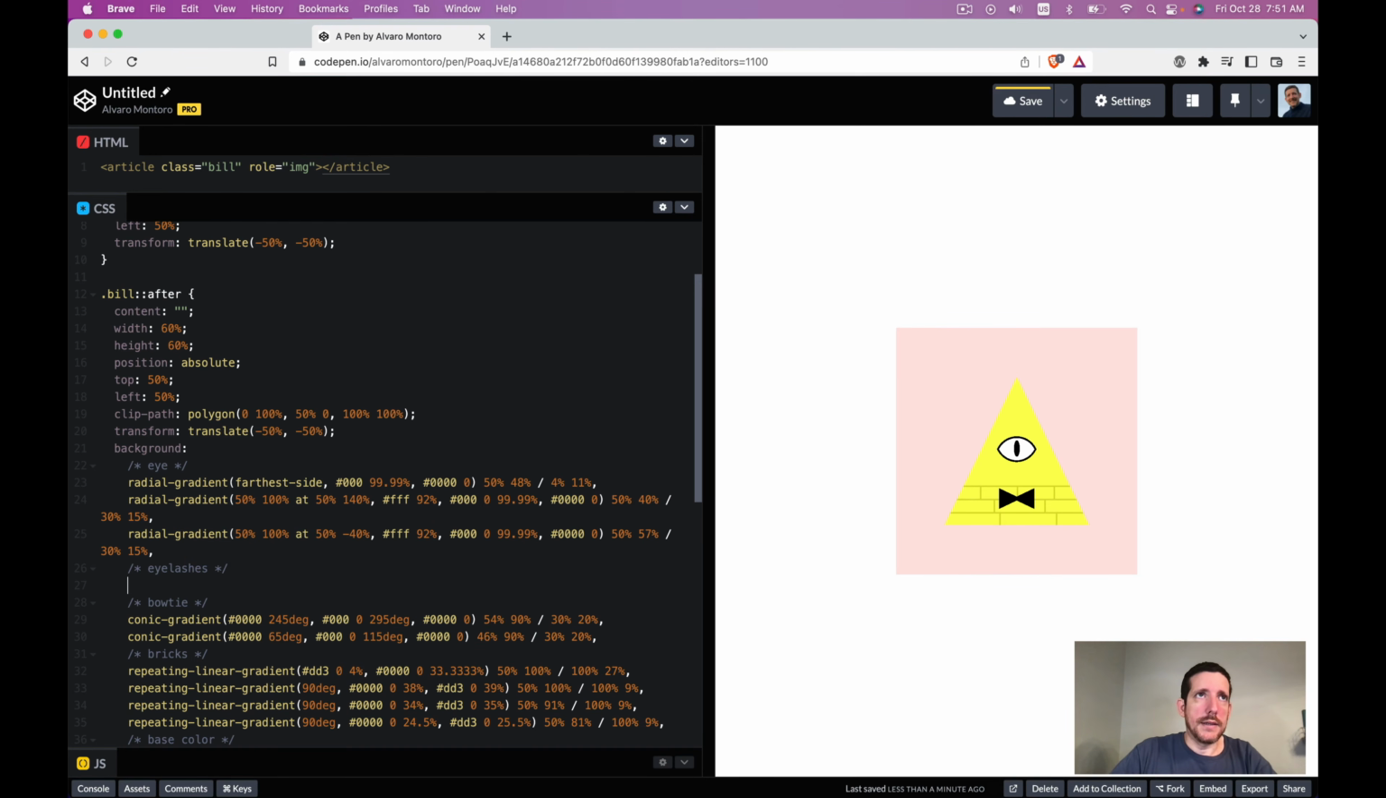And the eyelashes are going to be a linear gradient. Let's say 45 degrees, and they're going to be transparent until 45%, then black till 55%, and then transparent again. So that's going to be like that, and this one would go here. So let's make it smaller. We know that the eye is here. There was 50, 48, so let's put it there.